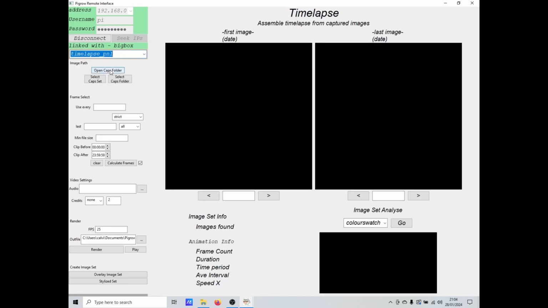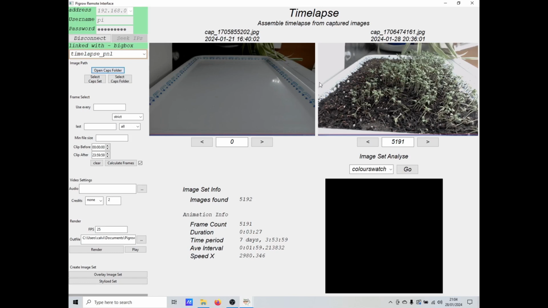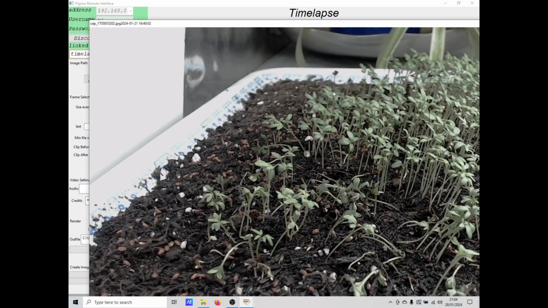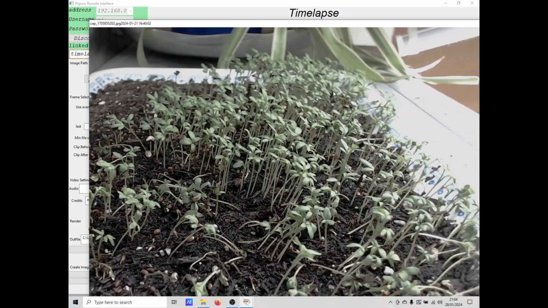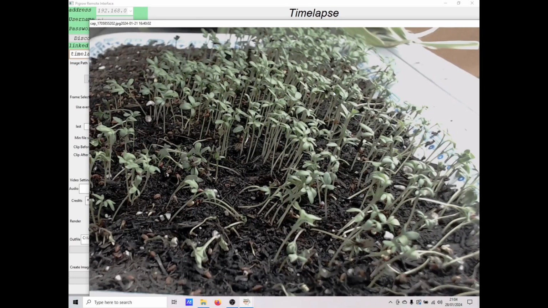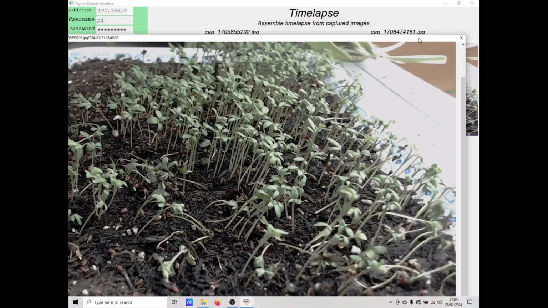When we load the captured image set, you can see in the most recent picture that my crest has grown. It's had a few problems too, so it'll be interesting to see what happened. First though, let's use a couple of the image set analysis tools to check what we've got.